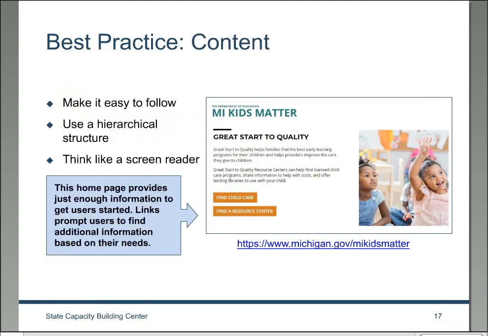Next one up is content. And there are several very commonsensical things to do to ensure that the content is accessible. One is make it easy to follow. This homepage uses short text in plain language. It provides a visual illustration, and it allows users to seek more information.